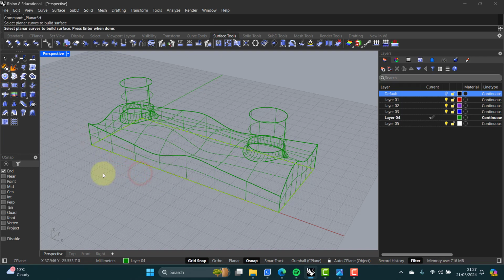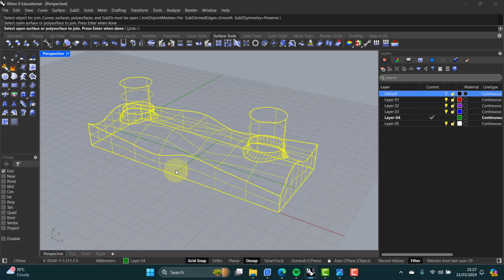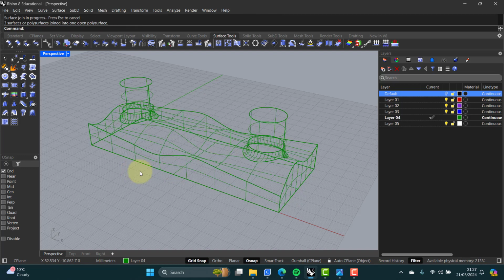We've got the curve. Press enter. Okay, so that's given us a surface there. And now we need to join those together. So we've got the main object here, the sides, and what is going to become the top. Okay, so that's joined. We'll press enter, and now this is when we can use cap.